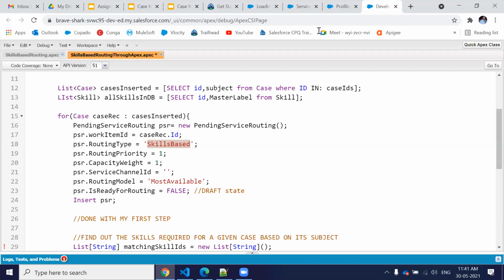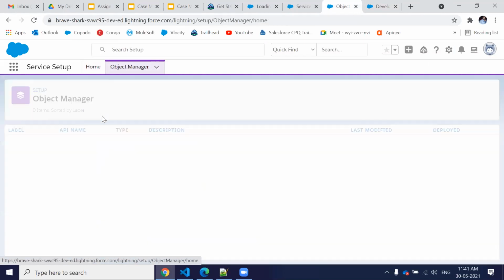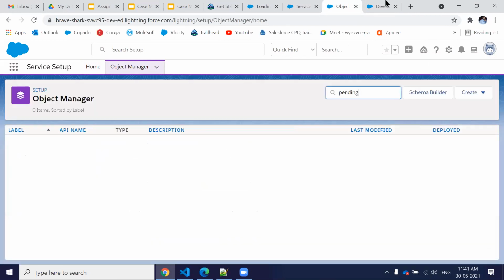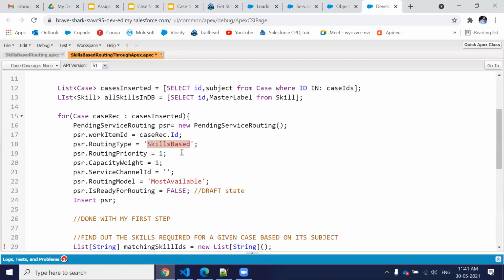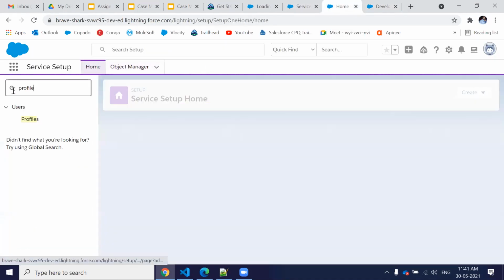You can go to the object model here of this pending service routing, and you can check what are the available pick list values. So you can check it here, and you can provide those values. But to work with the skill based routing, you have to provide the skill based pick list value. Then you have to provide the routing priority. Again, it's the same thing we did in the Omni-Channel routing.